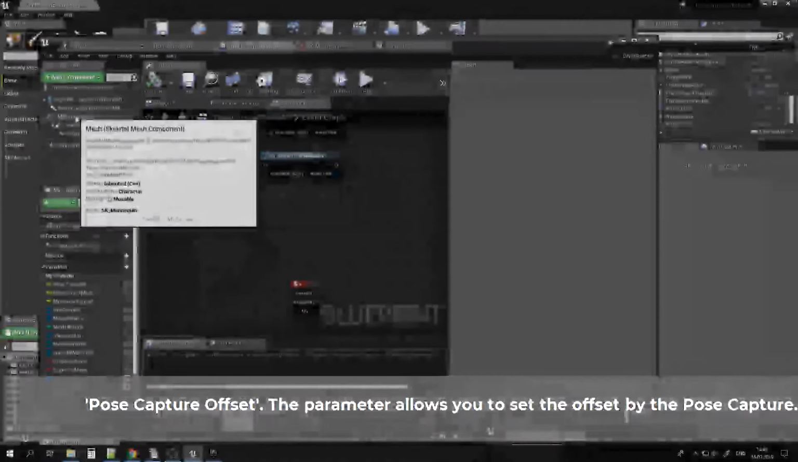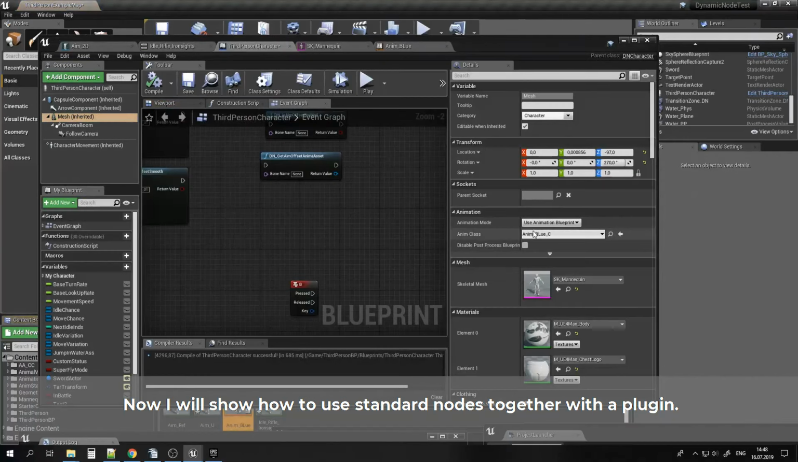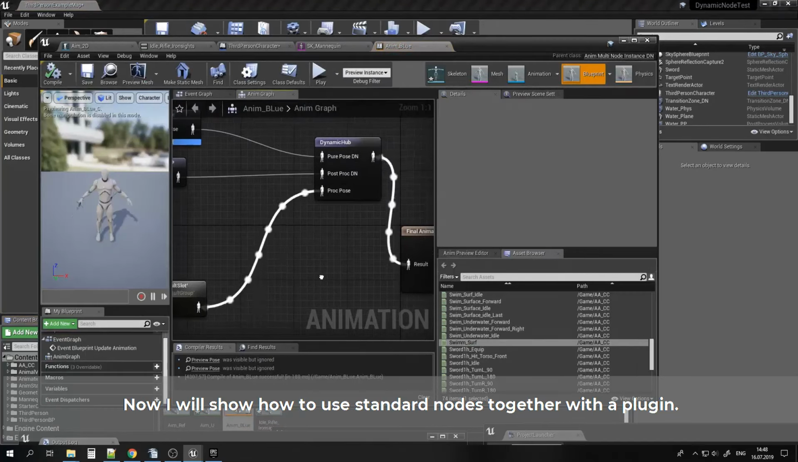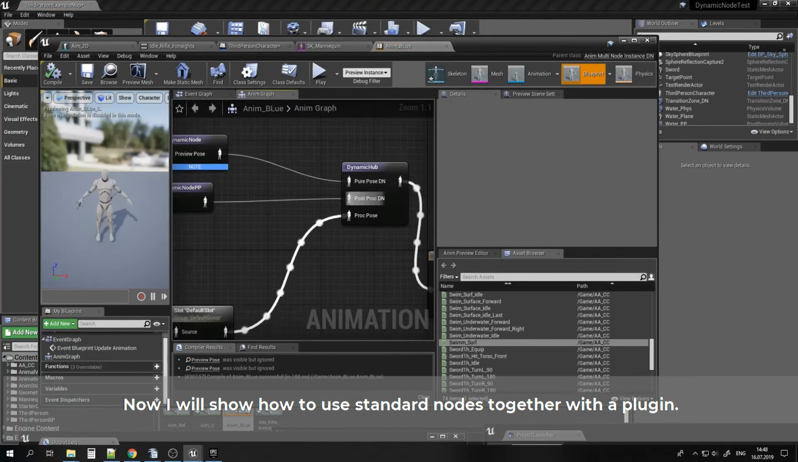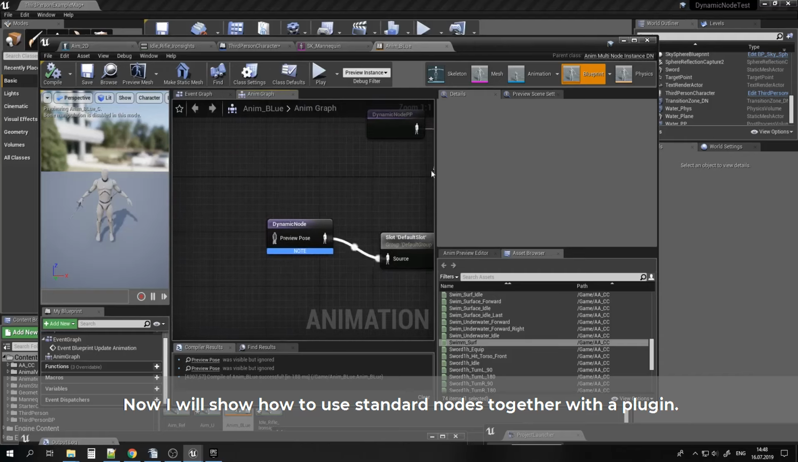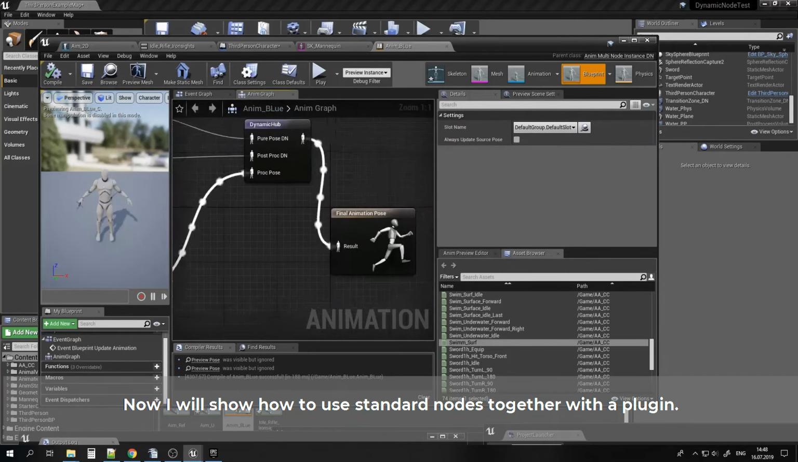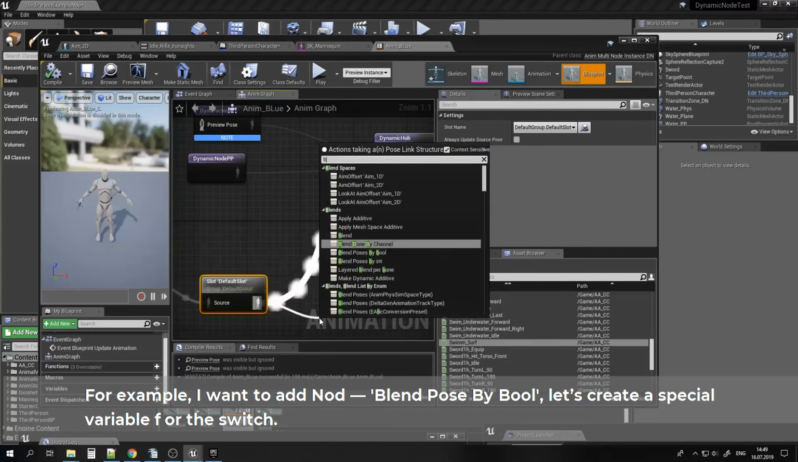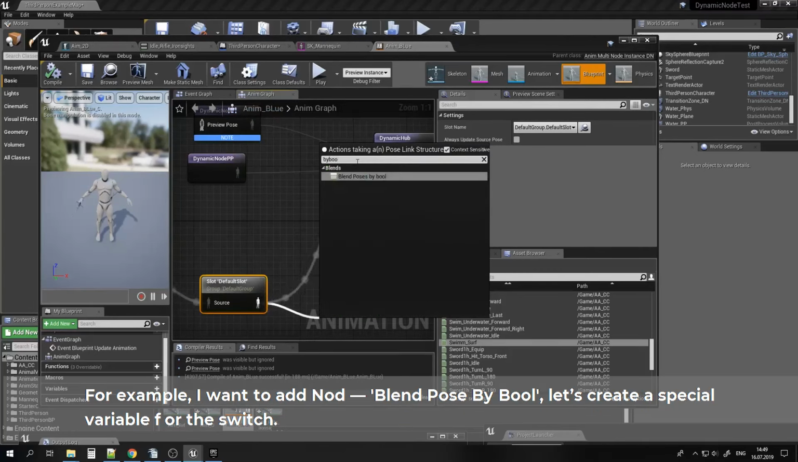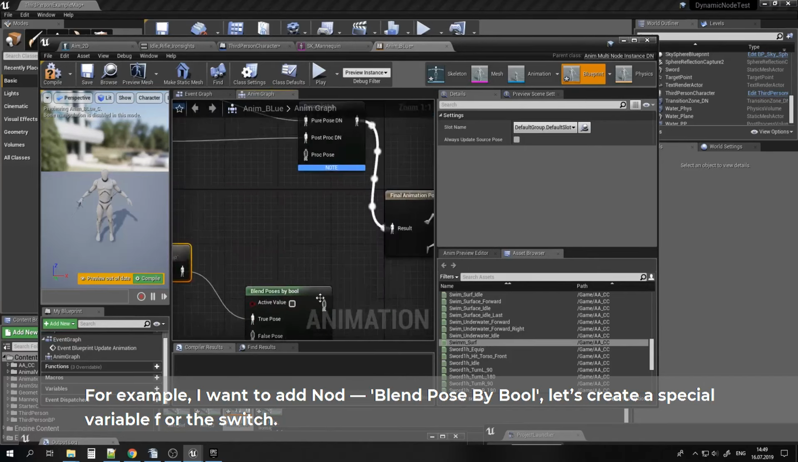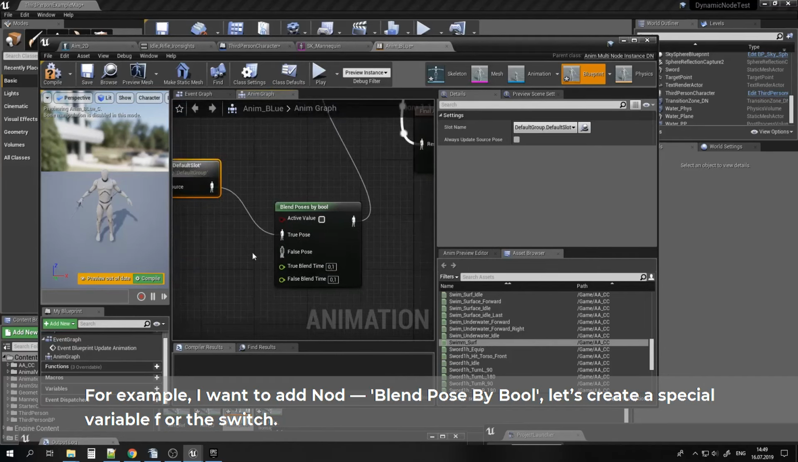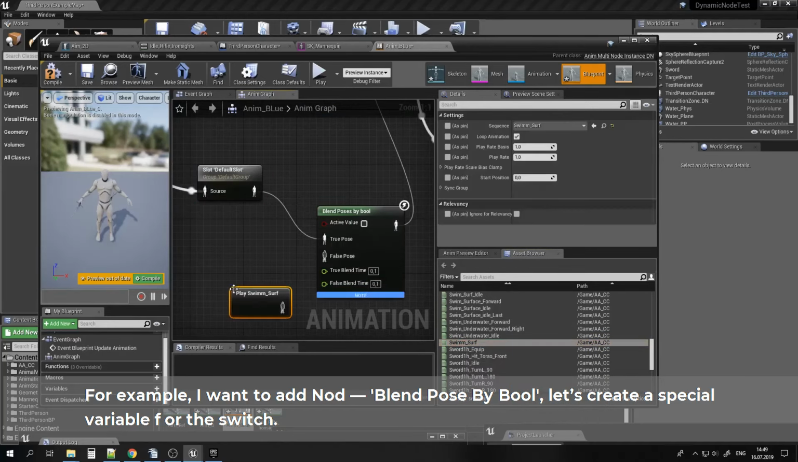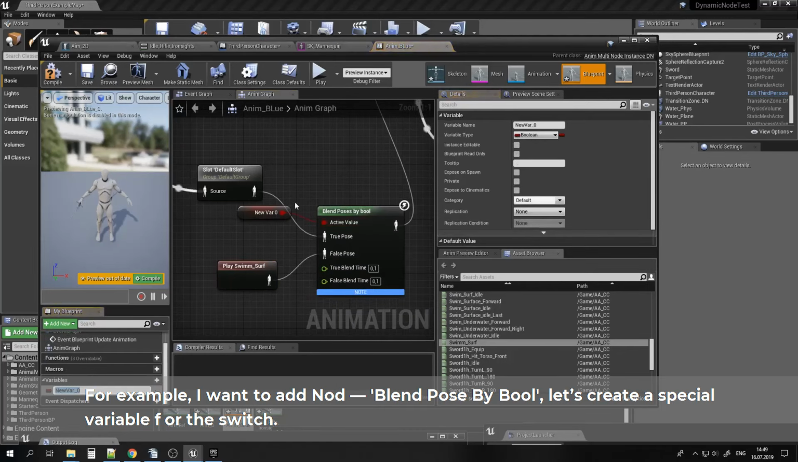Now I will show how to use standard nodes together with a plugin. For example, I want to add node, blend pose by bool. Let's create a special variable for the switch. This is necessary for specific purposes. For example, if a character twitches when standing up.